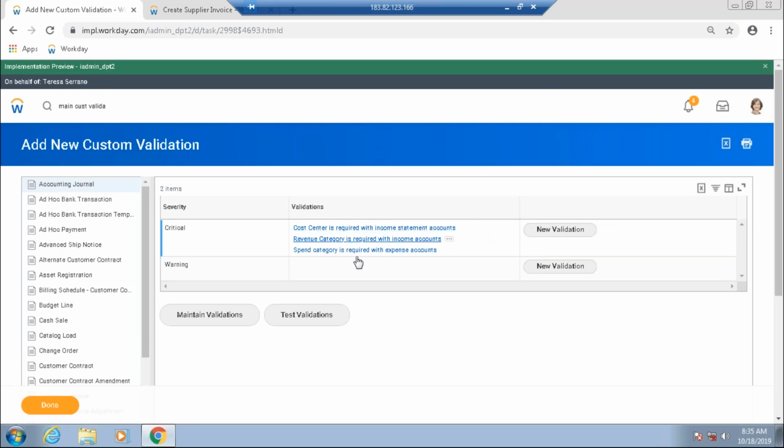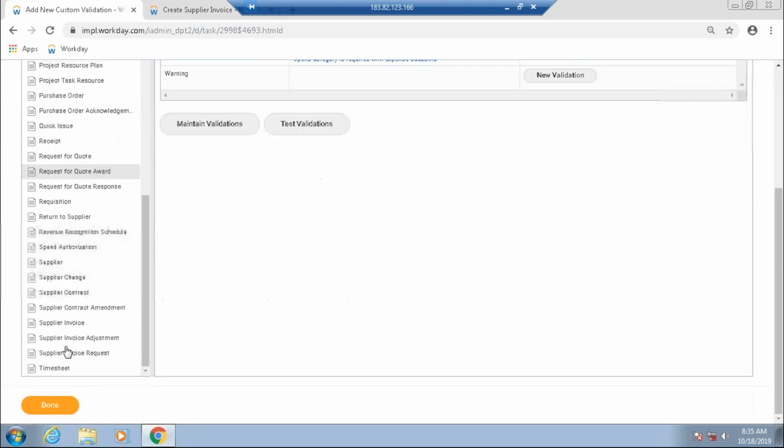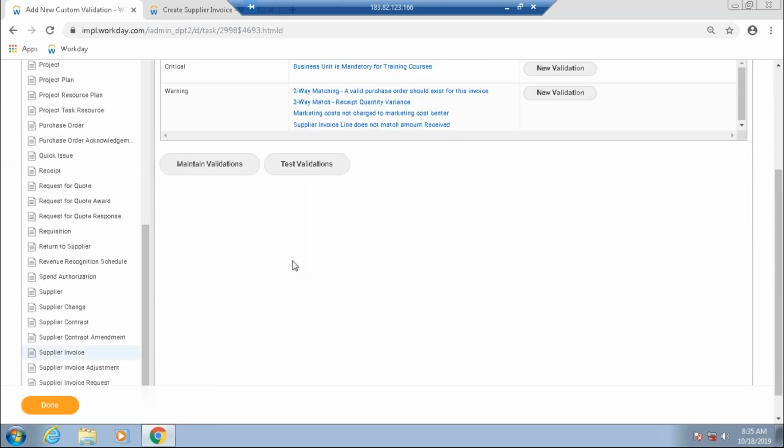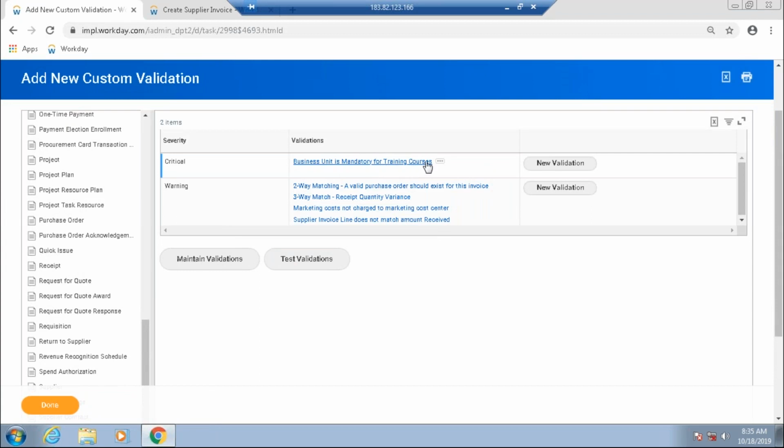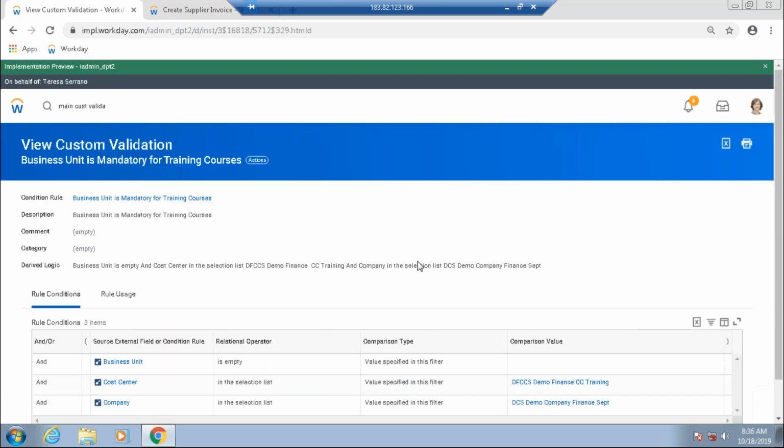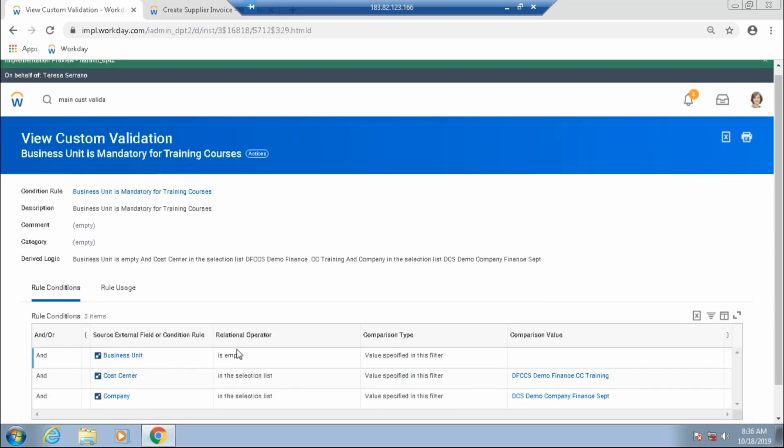Is this clear, guys? Yes, of course. We created a validation, and that validation is business unit is mandatory for training course. So what we did, if my company is the one which we have created, and the cost center is also the one we have created related to trainings and training course, then I need a value for business unit. So in case somebody is leaving that business unit blank, then an error message should be shown on the UI that you have to fill the business unit. Okay.